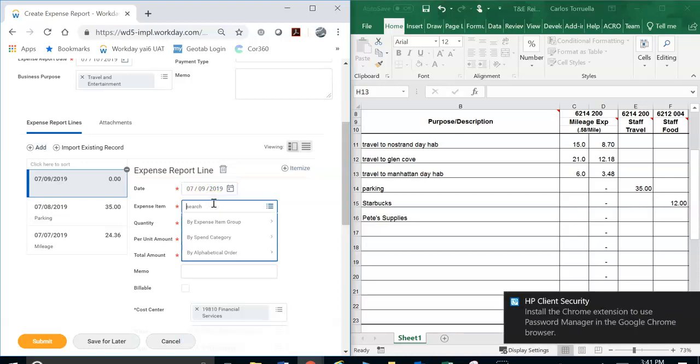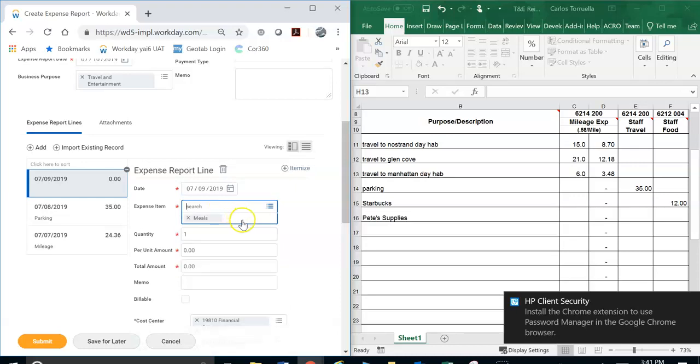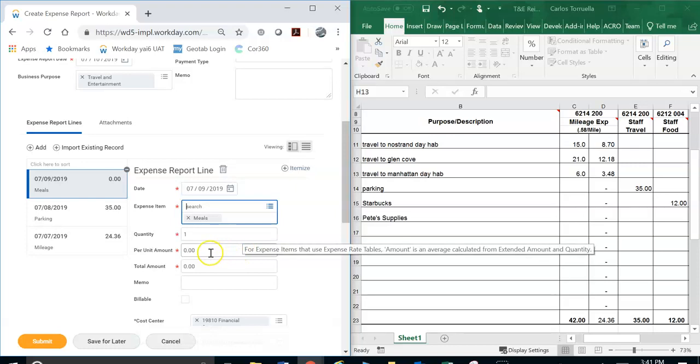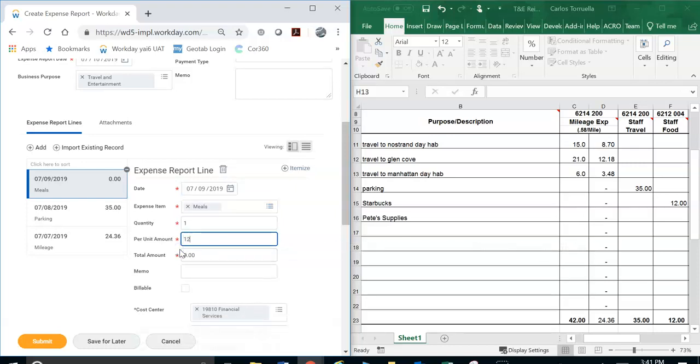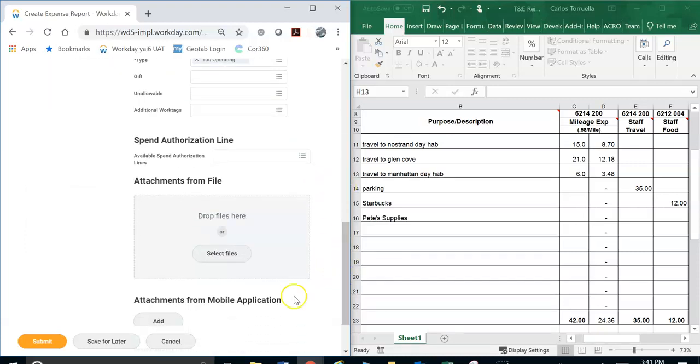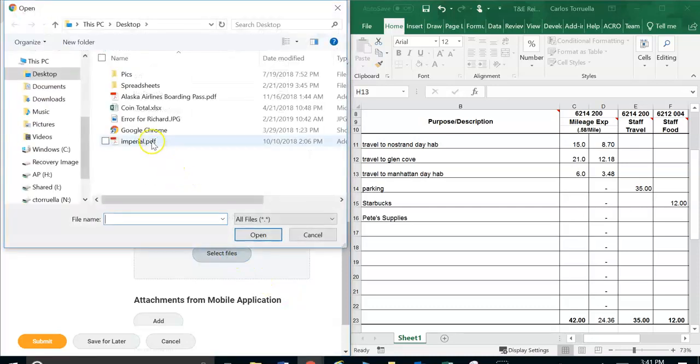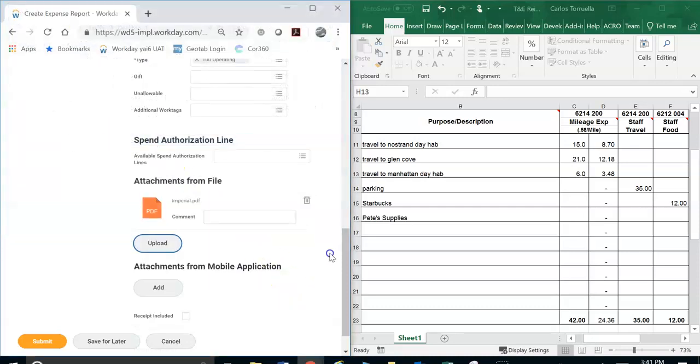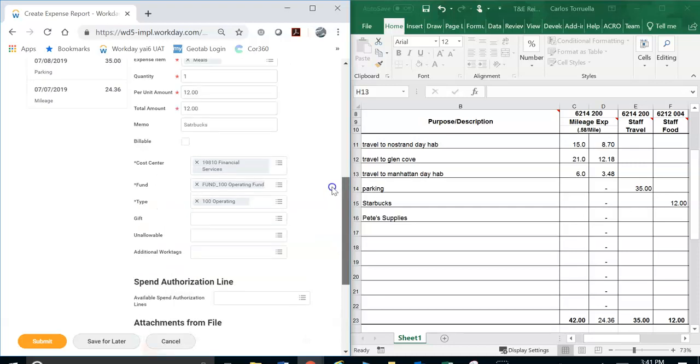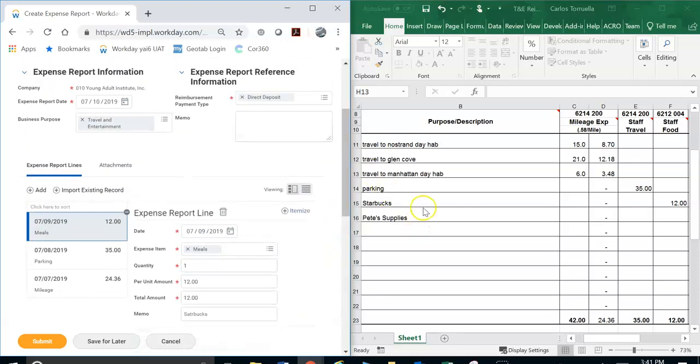And we know this is going to be 7/9. And Starbucks is going to be food, so we'll put that as meal. And there it is, meals, 1 Starbucks for $20. Excuse me, $12. And we'll put in here Starbucks, say why we're eating. Okay, and that will be all for there. Then you want to come in, select your file, and upload your receipt, the Starbucks receipt. Then we have one more line item.